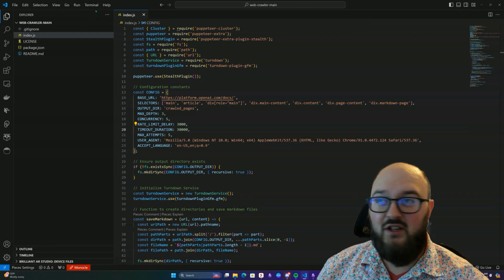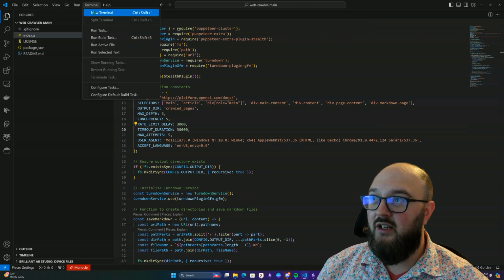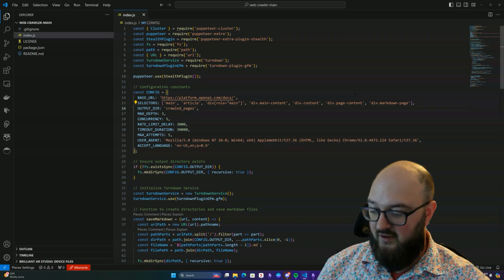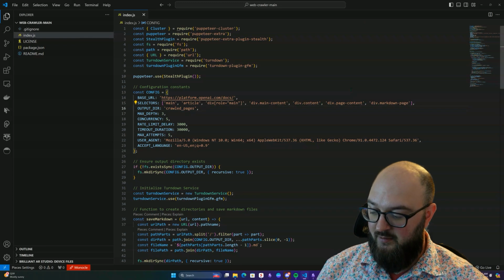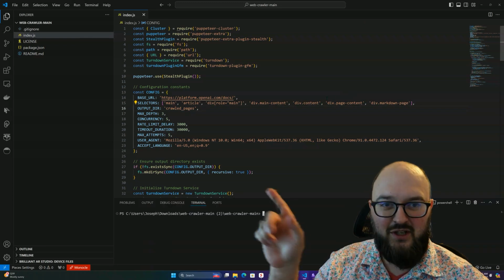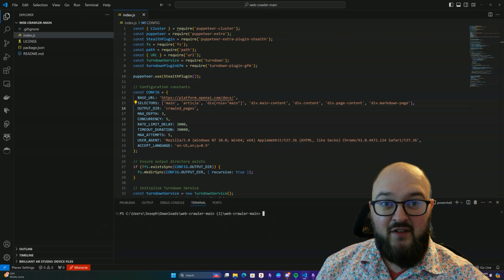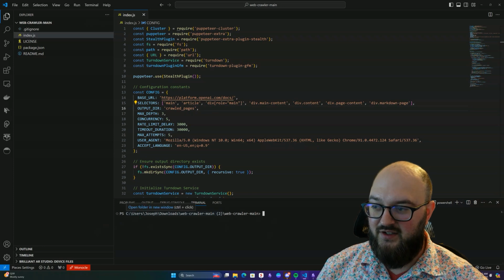The first thing we need to do is go to Terminal and New Terminal. Now, I actually like this hotkey. I prefer it, so I'm going to show you that in a second. If we do Control Shift backtick, that's the one with the little squiggly line on the top left of your keyboard, it'll bring this up. You're going to see here, I don't have to navigate anywhere. We have just Users, Joseph, down. It got me to the folder where we're at right now.